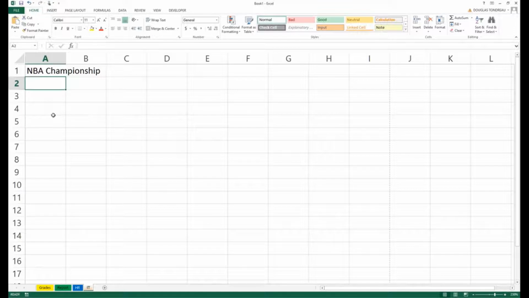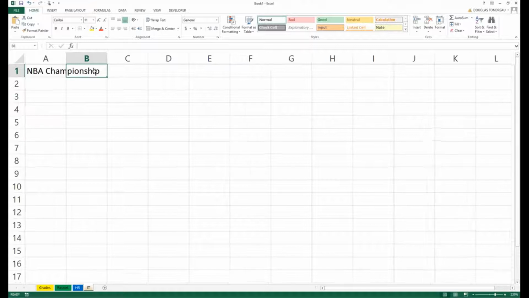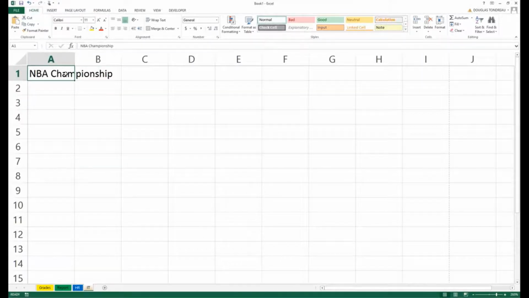However, oops, look at what happened. NBA Championship seems as if it's running in cell B1 as well. However, when I click on cell B1, you notice that there is nothing there. Why is that? That is because the text that I wrote is too big for cell A1. So in order to fix that and solve that issue, all I actually have to do is double click. Once I double click, you will notice that NBA Championship, the text is wrapped in that cell, all right?